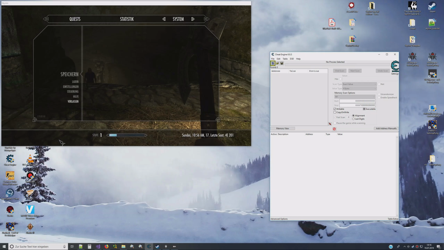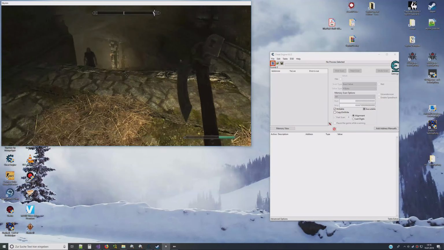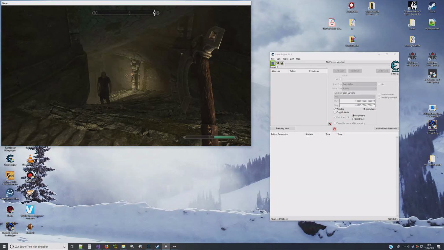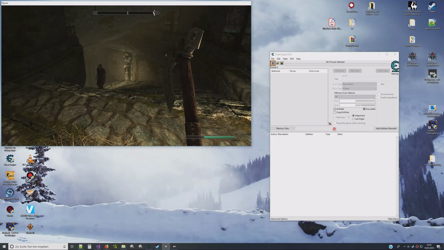Okay, what we're going to do is find the entity list, a list which contains every entity in the game world, and also our player. So I'm finding my own coordinates, and from there I'm trying to find the list which contains not only my own coordinates but also every other one's coordinates.